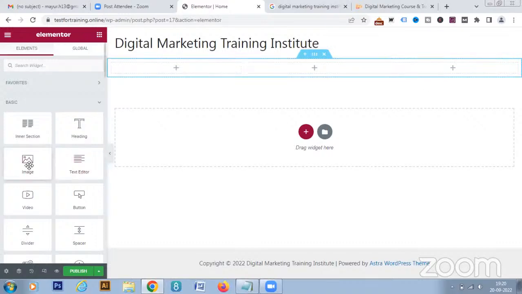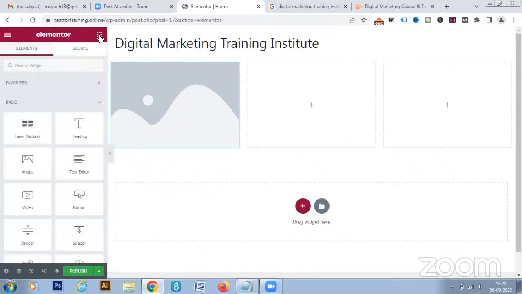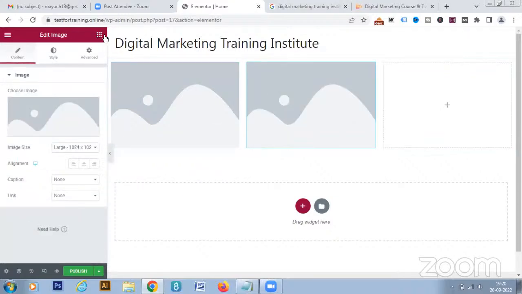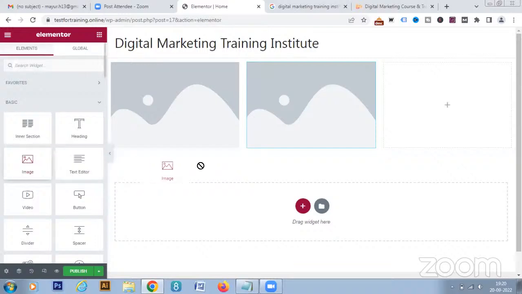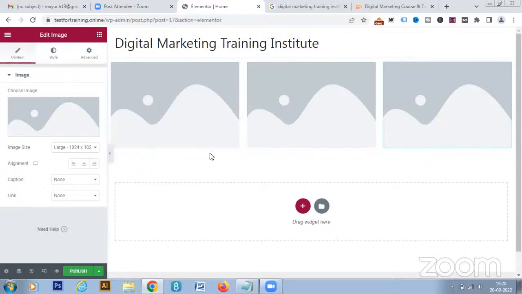So I just drag this image and put it here. I will go back to the Rubik's cube, drag the image, and put it here. Again, go back, drag the image, and put it here. So three images are done. Now I want text below that.